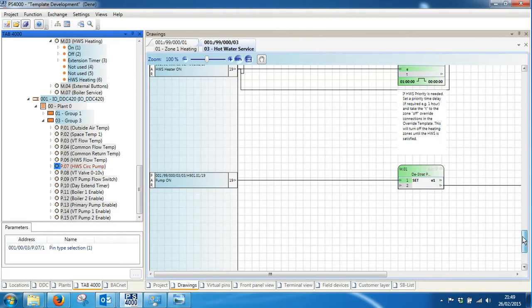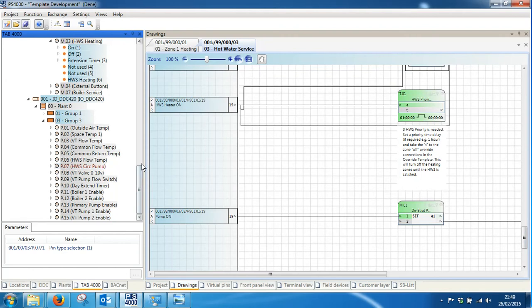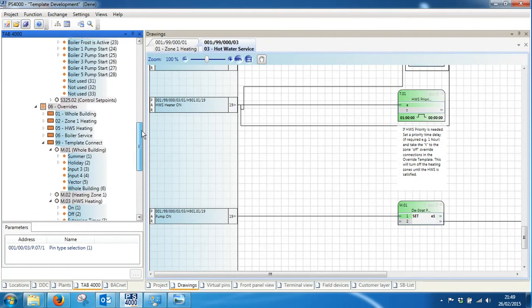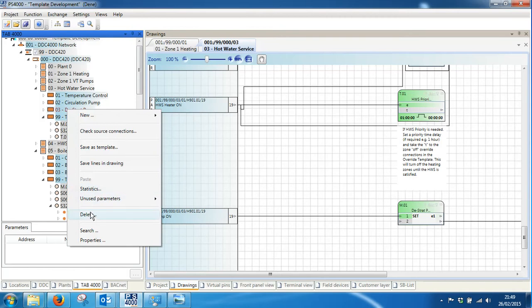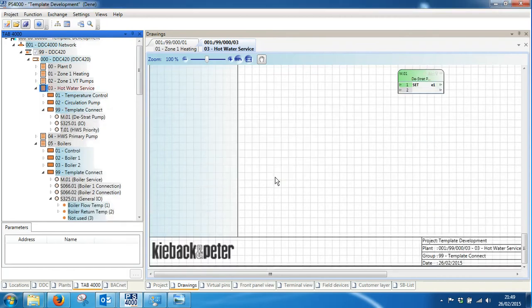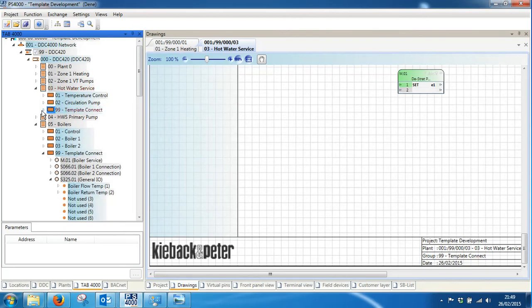Okay. On our software, we do not have a destratification pump, so I can go back to the hot water menu, I can click on destratification pump, I can right click on it, and I can click on delete. Now my destratification pump is no longer required, so it's now removed.